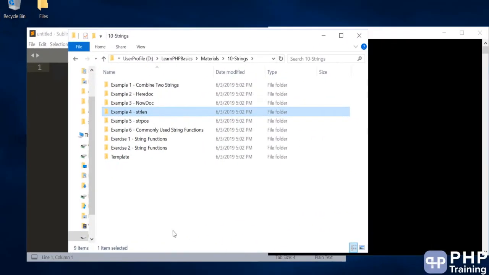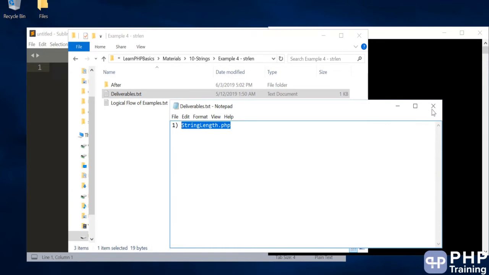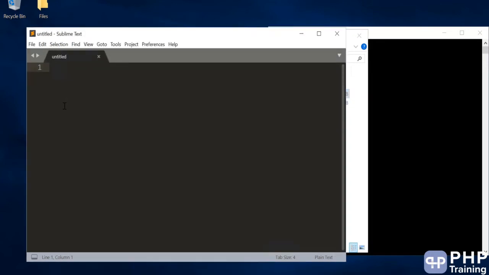Hello and welcome to the lecture on strings, and we are doing an example for string length. So let's open the logical flow. This is a very common scenario where you want to find the length of the string. So we'll see how to find the length of the string. We'll create this file string length.php. So I'll define a variable.